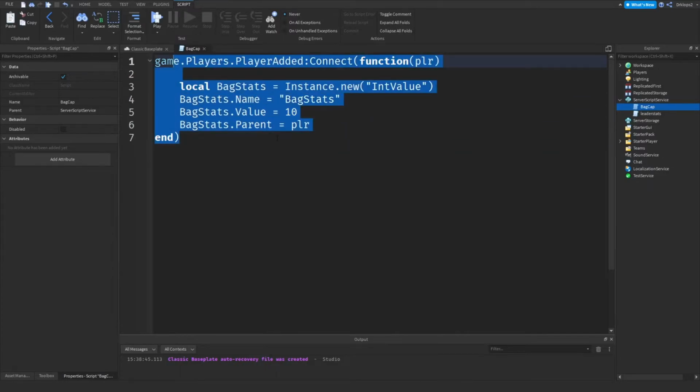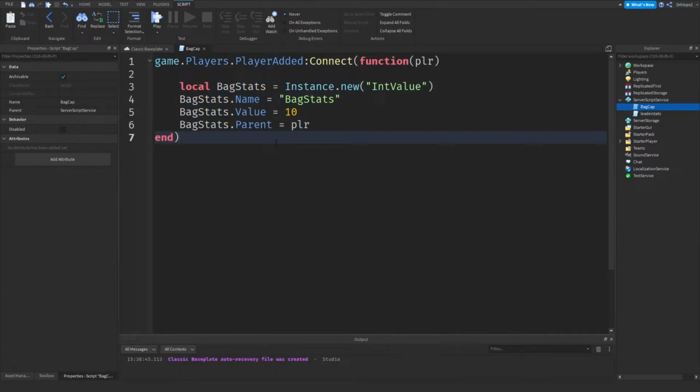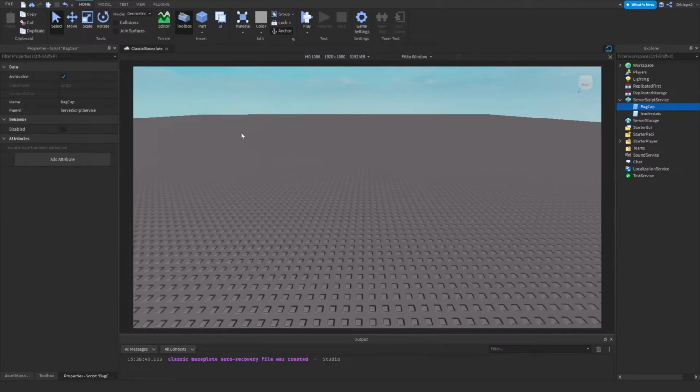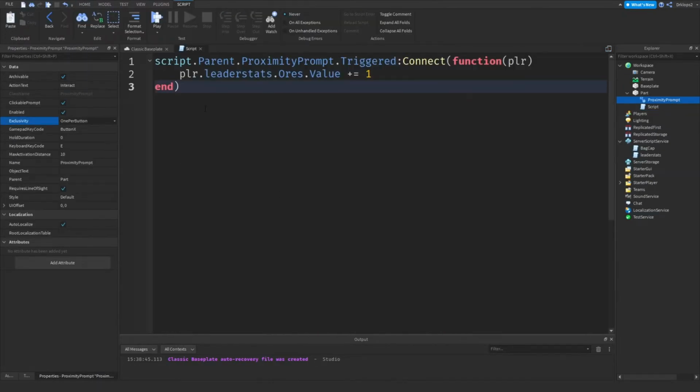Okay, so now that we have this done, we're going to code in some way to earn some cash, because right now we don't really have a way to make cash in this game. Okay, I quickly made this script, so pretty much if we were to play this, whenever we hit the proximity prompt, it should give us 1 ore.